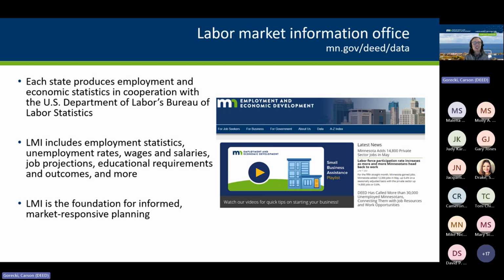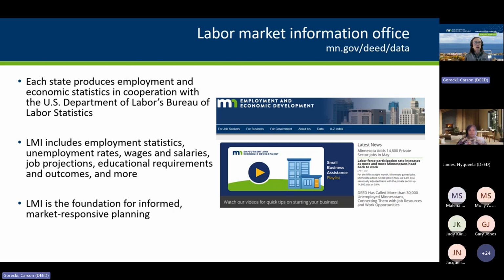I am the regional labor market analyst for Northeast Minnesota, and there are six of us regional analysts throughout the state. We are located in those local regions and meant to be points of contact and experts for those local economies and local workforces.